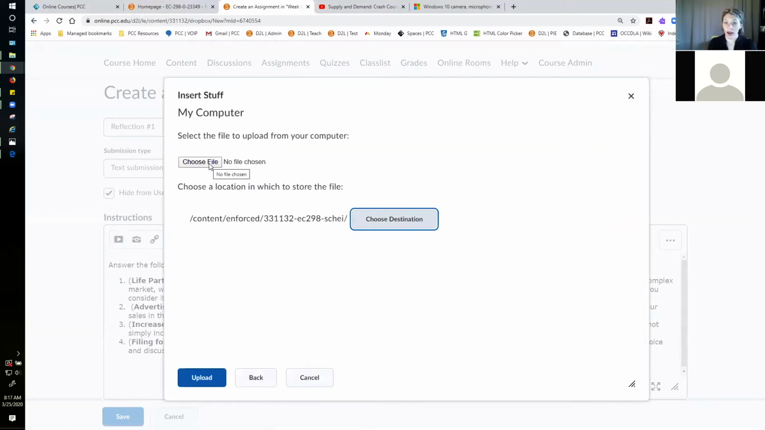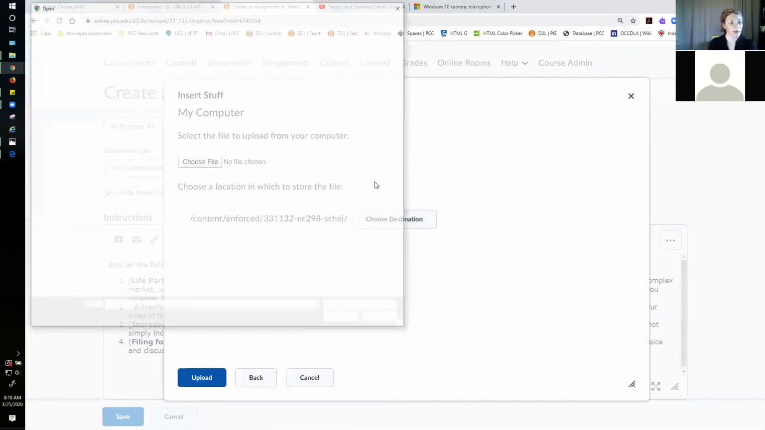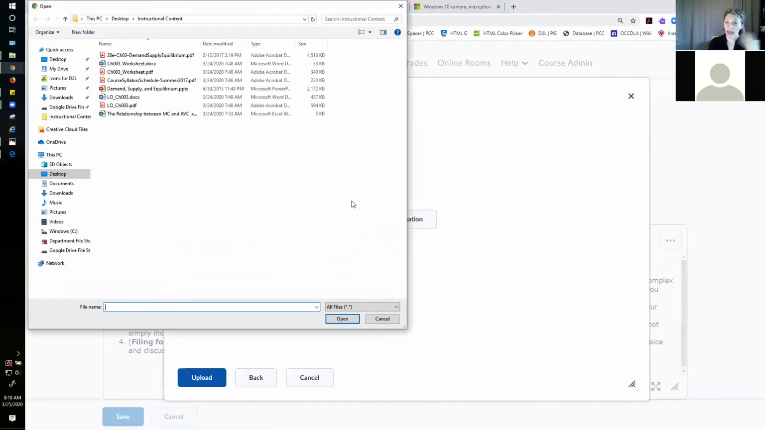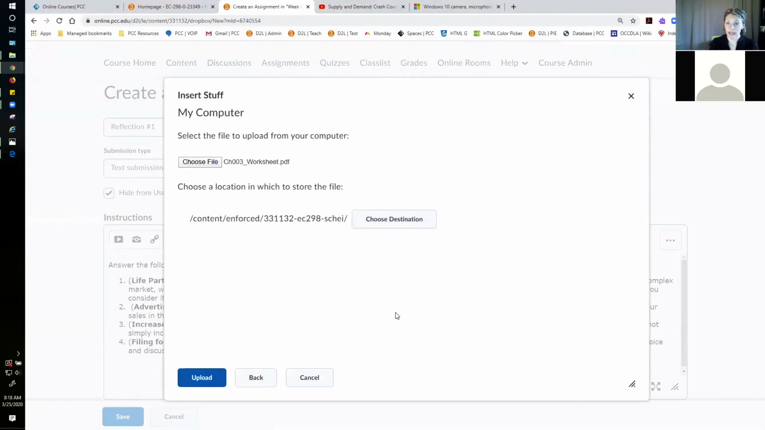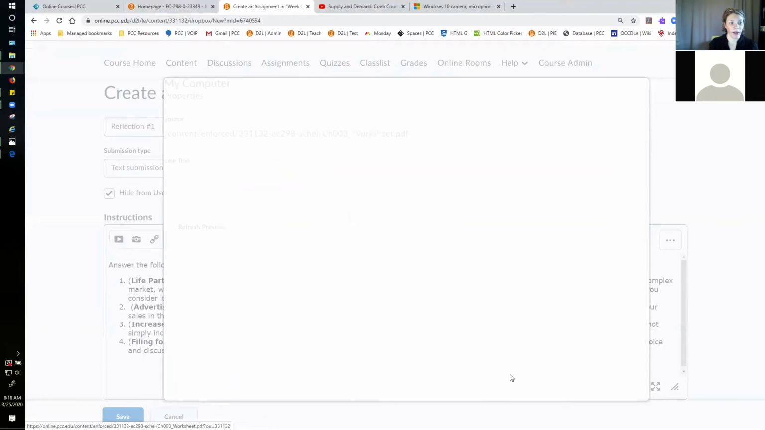And then I'm going to choose a file. I can search my computer for the file that I want. I'm just going to grab this worksheet. You can have a Word document, a PDF, however you have the format is fine. Click open, select it, and then click open. And then just select the upload button. Click on the blue upload button, and it'll upload the file.